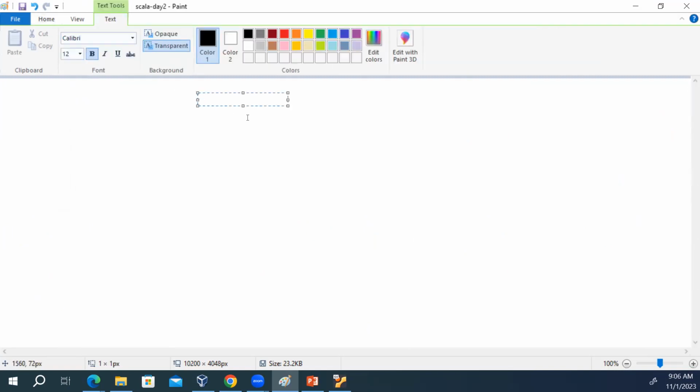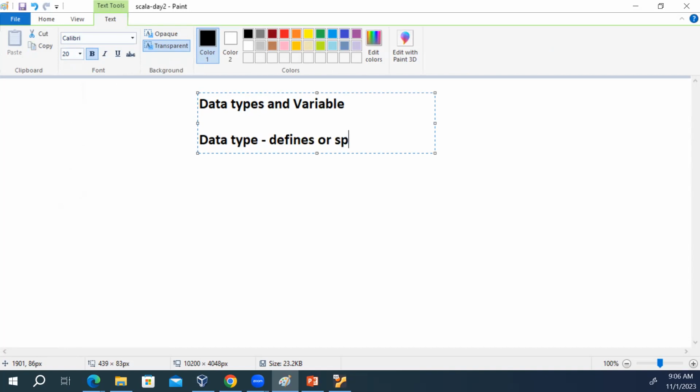Okay. So here we look at the variables. Let me increase the size. All right, here we look at data types and variables. So in Scala, we have the following data types. So what is a data type? A data type defines or specifies what kind of data is to be stored.